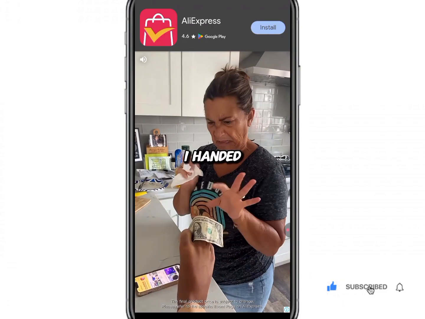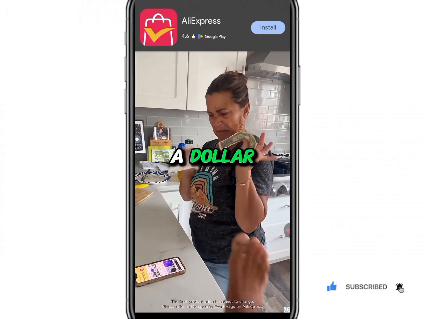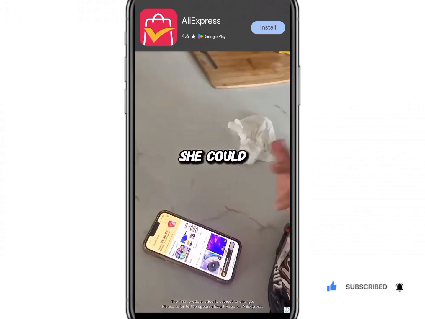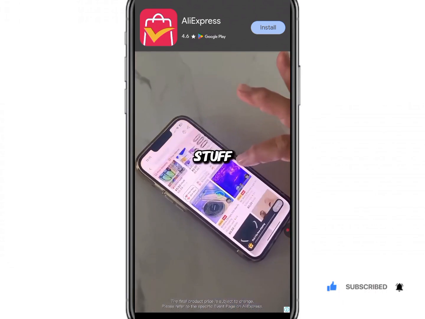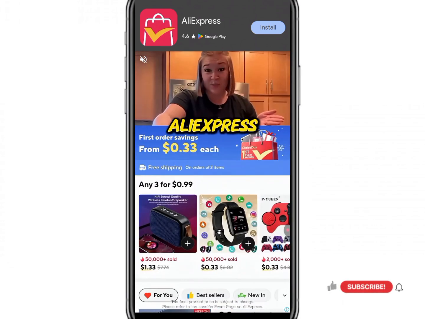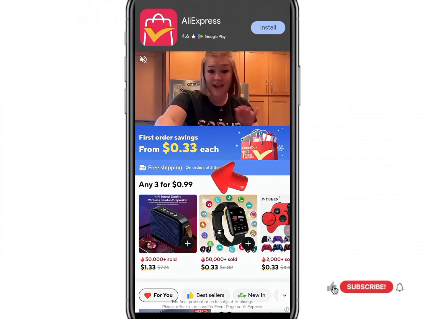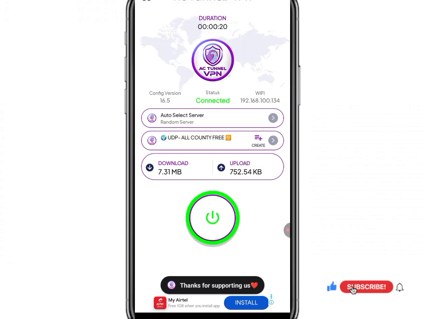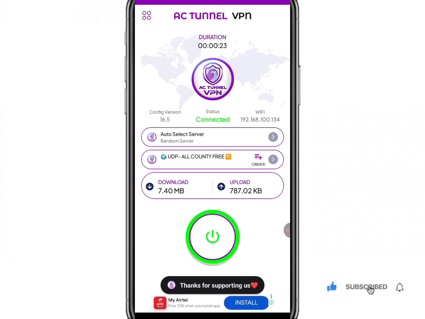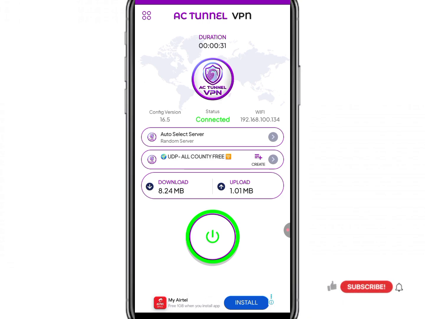Now, what if yours fails to connect? What are you going to do? Maybe you skipped the tutorial and missed important steps. Make sure that your server is on auto select server. Make sure that you clear the update, clear the cache. If you want it to connect, reconnect again, or restart the device.